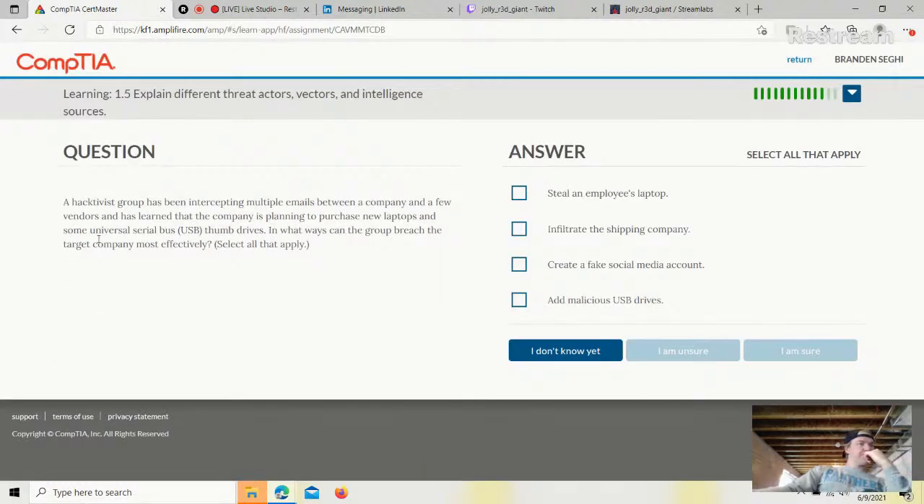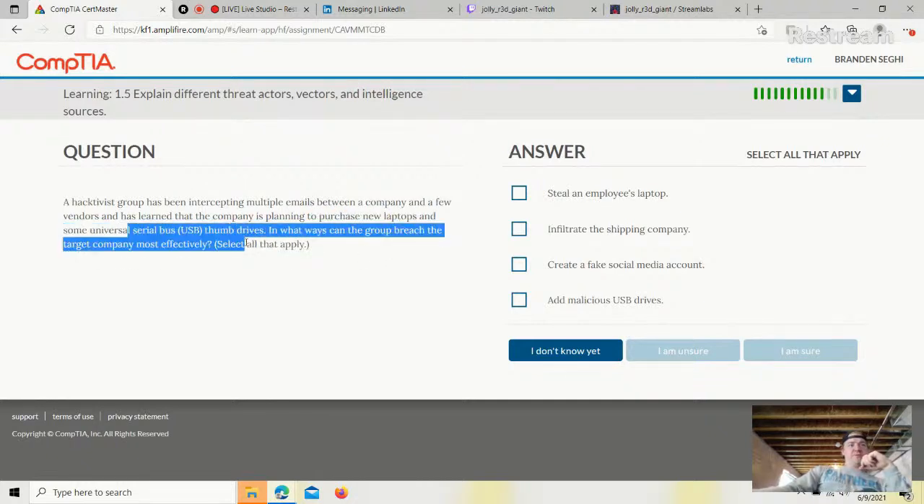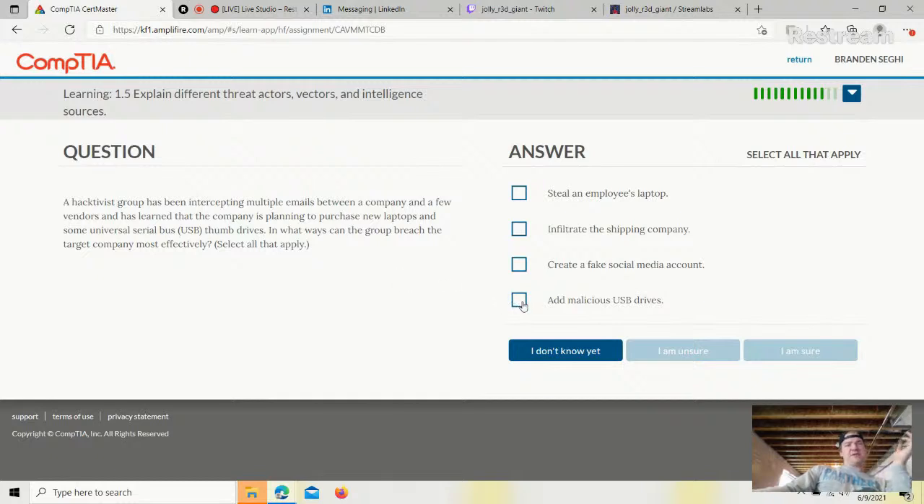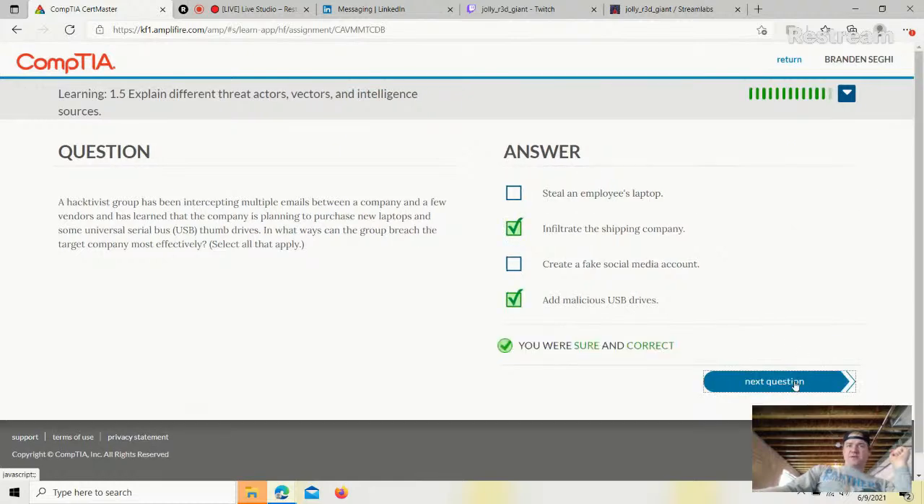Look at me go. A hacktivist group has been intercepting multiple emails between a company and a few vendors and has learned that the company is planning to purchase new laptops and some Universal Serial Bus thumb drives. In what ways can the group breach the target company most effectively? So this is basically the other way of saying the same question. Infiltrate the shipping company, add malicious USB drives. I'm sure.